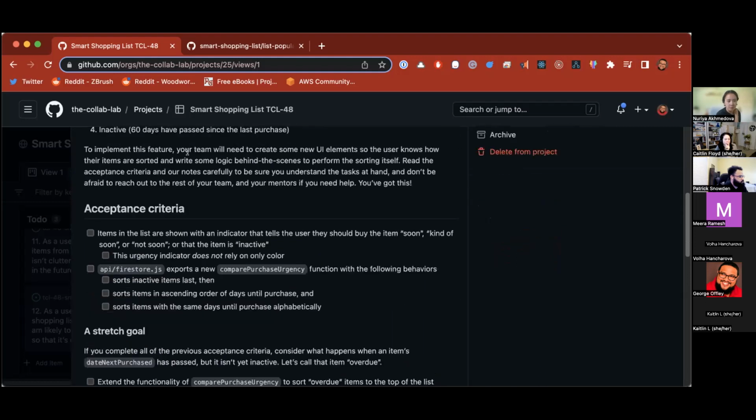To implement this feature, your team will need to create some new UI elements so the user knows how their items are sorted, and write some logic behind the scenes to perform the sorting itself. Read the acceptance criteria and our notes carefully to be sure you understand the task at hand, and don't be afraid to reach out to the rest of your team and your mentors if you need help.